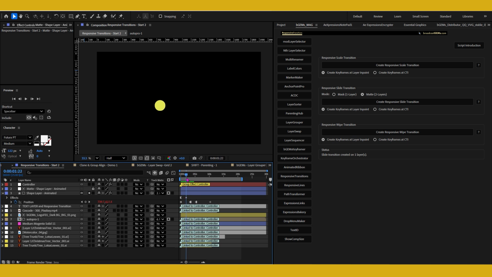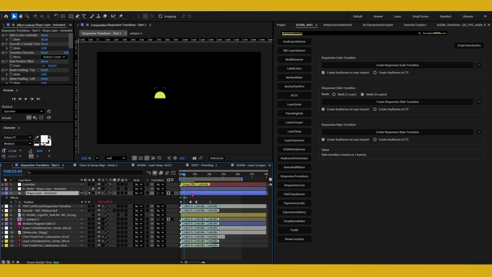So you can see even if the layer animates or is animating, the slide effect also works. So it slides in at the top. Okay. Oh, it slides in from the bottom center. So I can change this from top center, and it slides in that way. Alright, so I'm just showing you that it works even if your layer is animated. Now, back to responsive transitions.